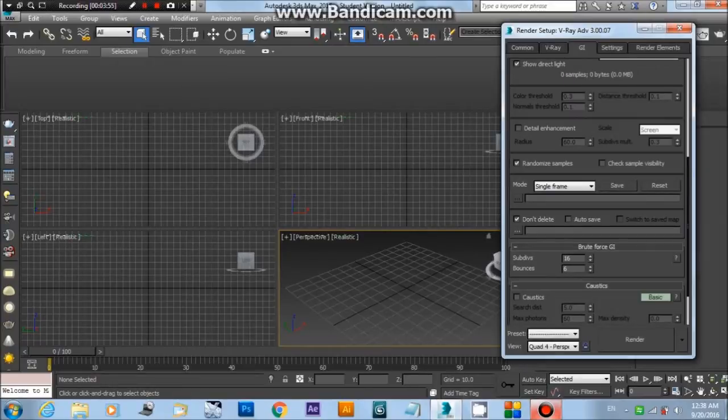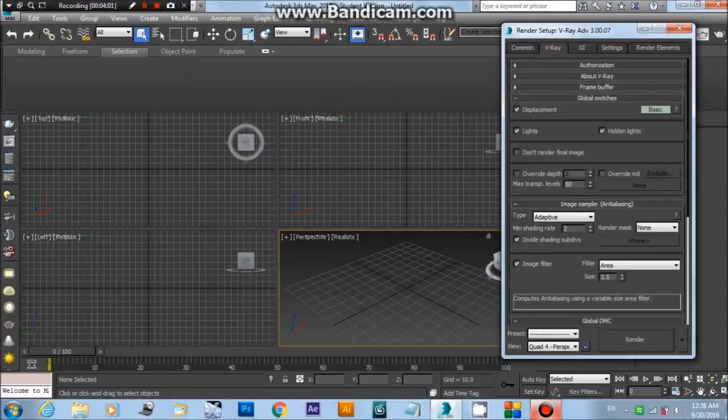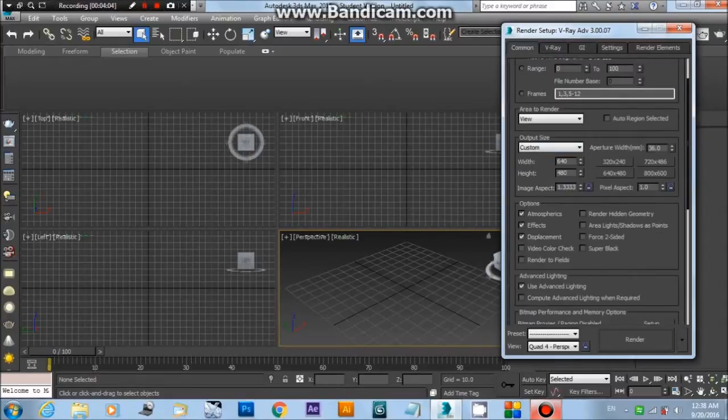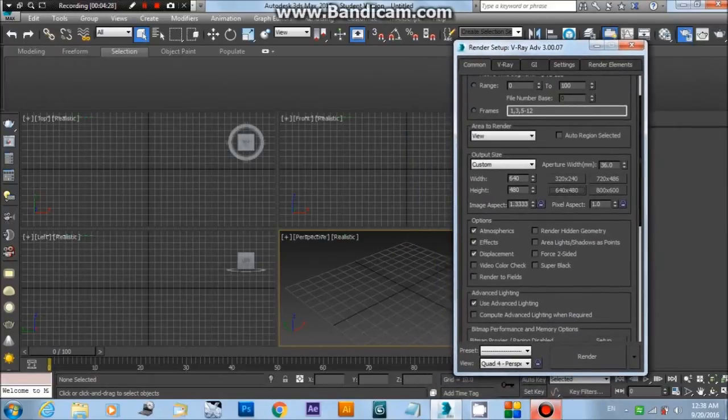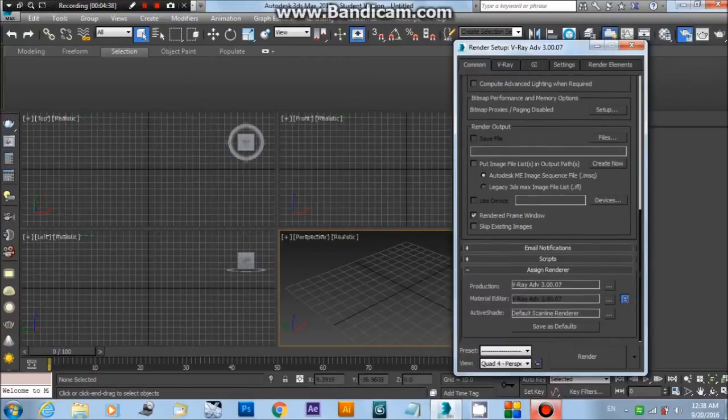Okay, here we go. That's the important setting for the render, and don't forget the resolution, make it HD, or maybe 640 by 480. Now this is the important thing about preparing the scene for the render, for the correct render setting, and nothing else here. Let me double check.